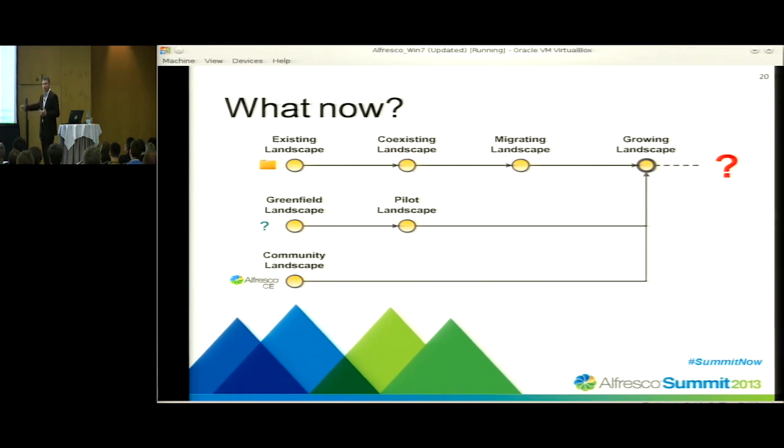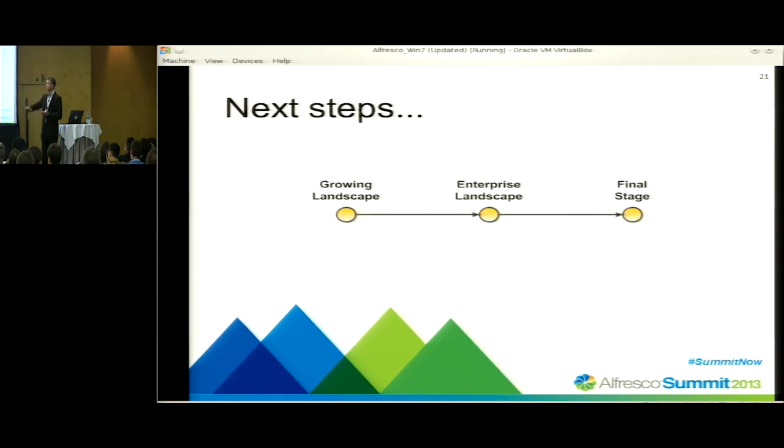So what now? What when you reach growing landscape? Are there any steps beyond growing landscape? Can you do anything else for you and your client? Well, the good news is yes, there are steps beyond growing landscape. As you can see now, there are two more steps. One is enterprise landscape. You can really go enterprise with the system. And the second one is the so-called final stage.